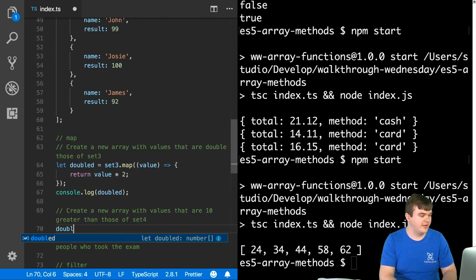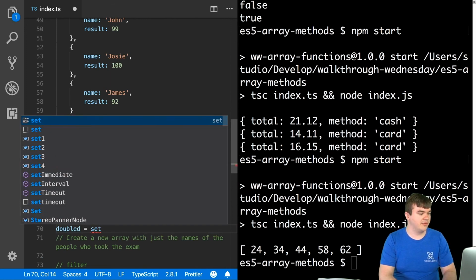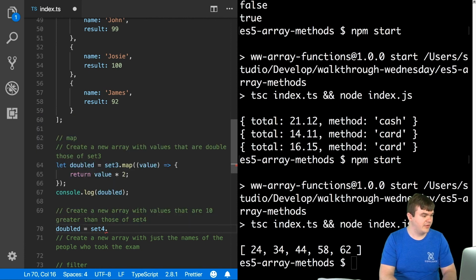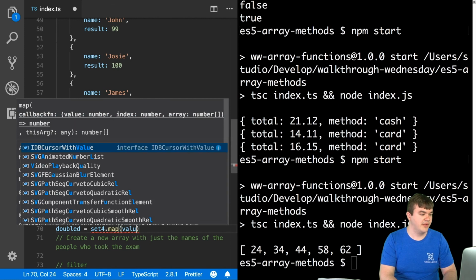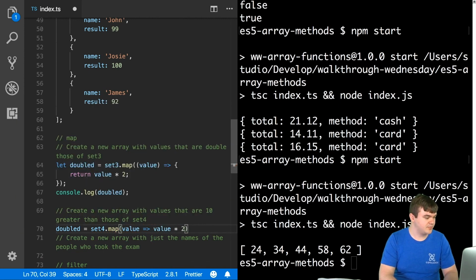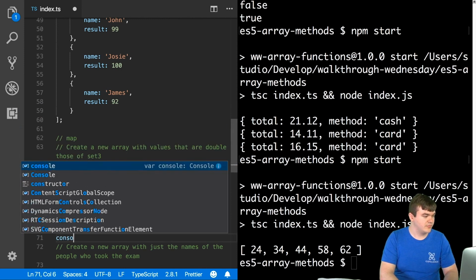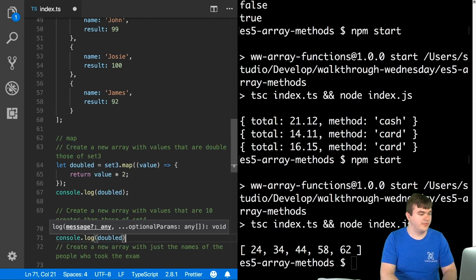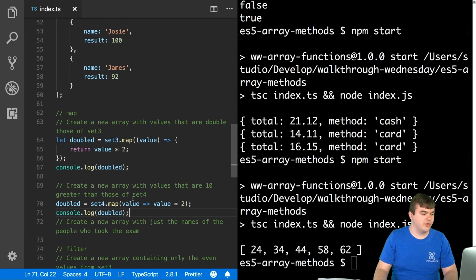All right, so the next one is probably the same thing, but with set 4. So let's go ahead and do that. So this time doubled is going to be equal to set4.map. And I'll show you the concise shorthand this time. So given the value, I'm going to return the value times 2. Console log doubled. All right, much more concise, just same thing, arrow function.